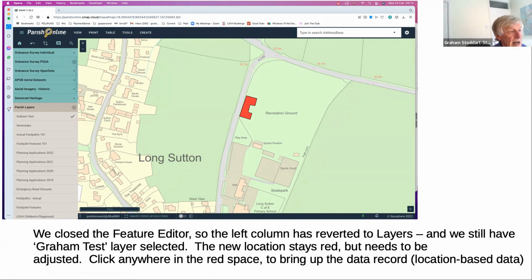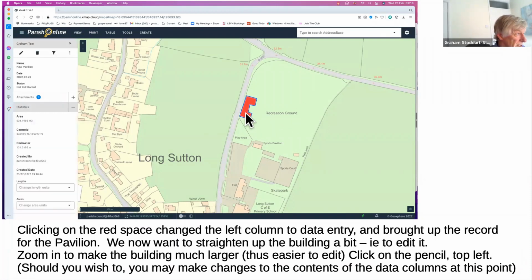So if you click anywhere in your red building, your left column will change to the data record, and your building should now be outlined in blue again, just to show that the record on the left is now referring to your building on the right. To make changes, you're going to click on the pencil at the top of the left column. So that's your editing pencil. And by the way, if you didn't like what you called this in the name field, or you didn't like today's date or something, this is where you can just change it. So having clicked on the pencil, you can change any of the data in the fields in the left column.